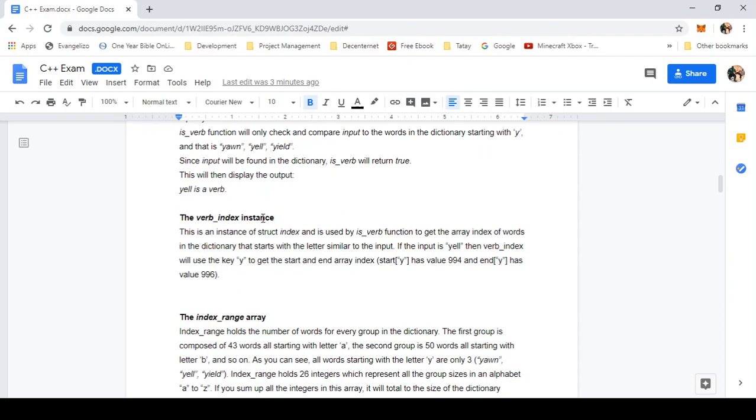All right. Verb index. What is a verb index? This is an instance of struct index. We'll study struct index later. Verb index is an instance. When you say instance, struct index is the definition. And if we declare verb index of type struct index, verb index is the instance, the variable that we can use in the program.